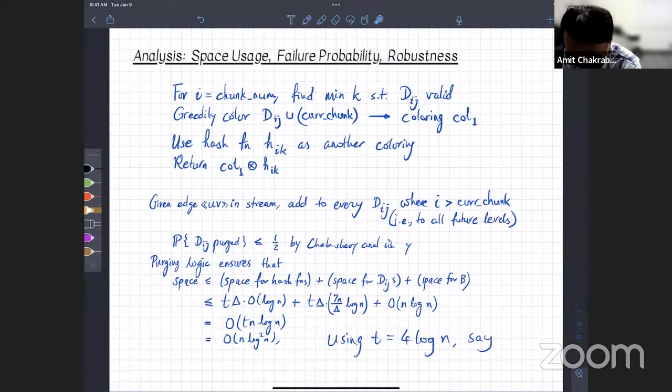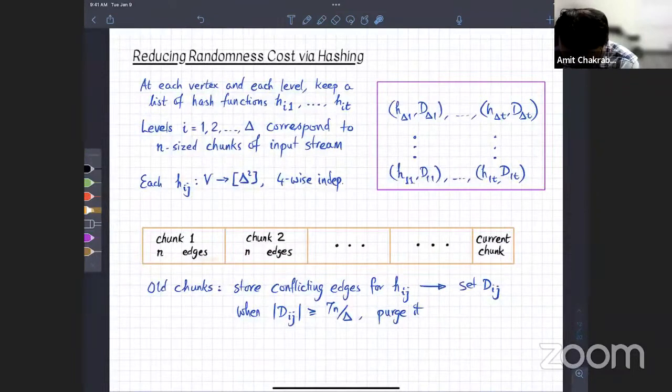So let me just say that you treat the hash function as a coloring for every vertex. So h of v is the color for v according to this hash function. If two vertices could possibly get the same color, then any edge between them is considered dangerous, and it's stored in the set D_ij. Okay, so that's the logic for the D_ij.